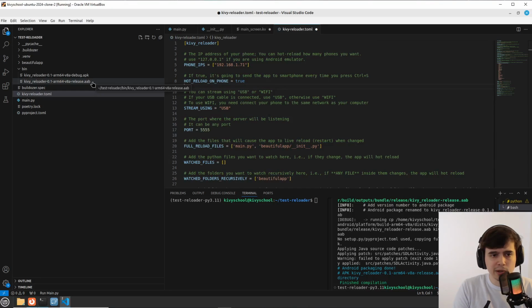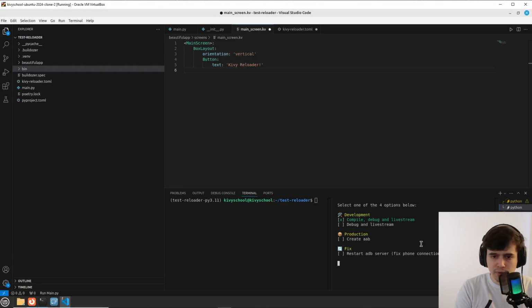Obviously, you cannot deploy this on your phone. What you deploy on your phone is the .apk. But when you send the Android App Bundle to Google Play Store, they are going to do this work for the users that are downloading the application. If you run the Kivy Reloader, you're going to see also there is a fix here. So with this option, if you are having any kind of trouble connecting your phone to the computer, just try running it. It can fix a lot of phone connection issues.